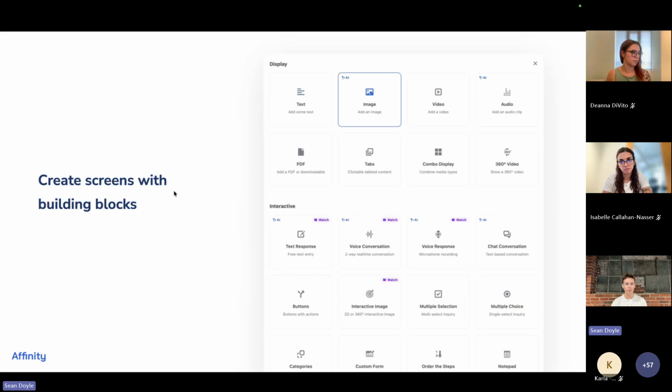And so the way that we do this is through this building blocks approach. So you'll see on the right-hand side, these are all of the building blocks that an educator has access to when building content in Affinity. A lot of these are probably familiar. So we have media types, images, text, video, audio at the top. And then we have interactive components.